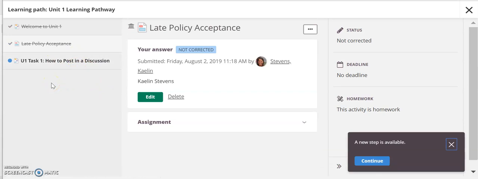One thing to note is that not every task, just because there's a strike through and a check mark, doesn't mean you're necessarily done with it. You have to make sure you submit it and complete it thoroughly.